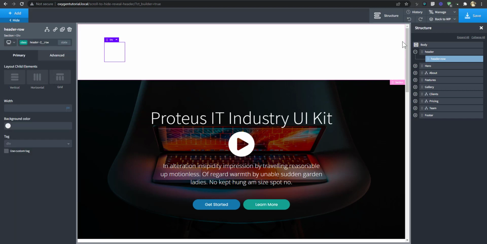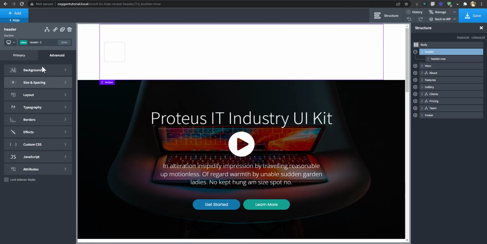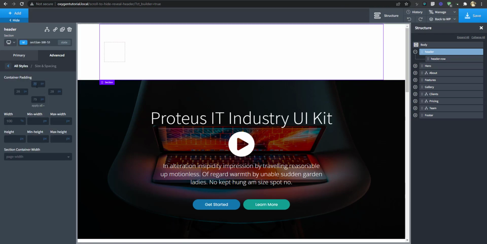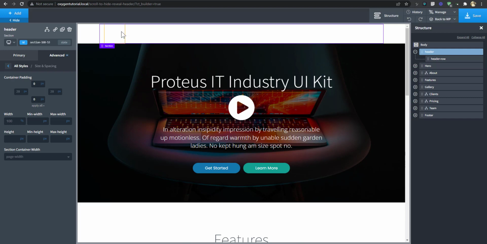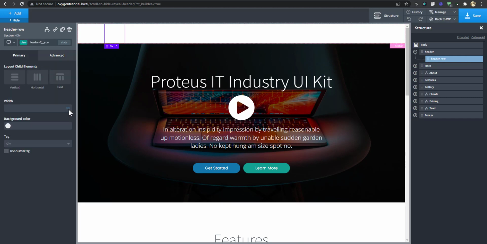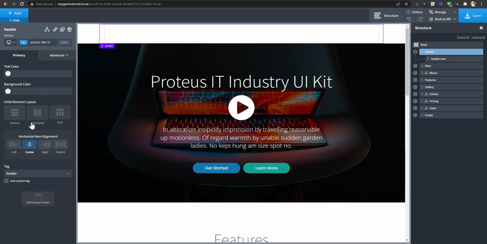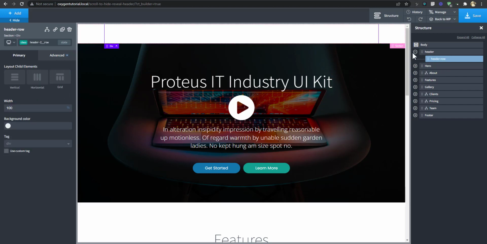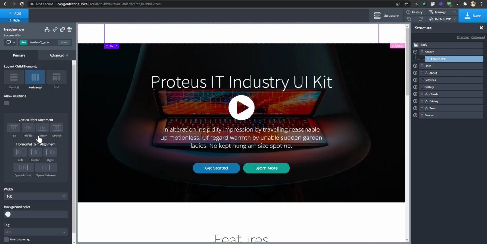All right, so for the header, I want to take off the default padding, so I'm going to do that on the ID. For some reason, it works better on the ID because I want to use the header row for all the paddings. I'm going to make it 100% width. Okay, for this, I'm just going to stack it, center that, and for this, I'm going to stack the children horizontally, place them in the middle like that.